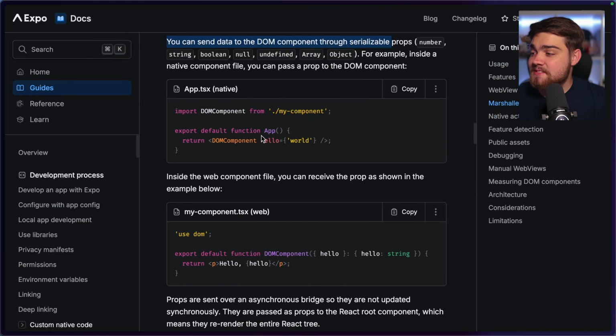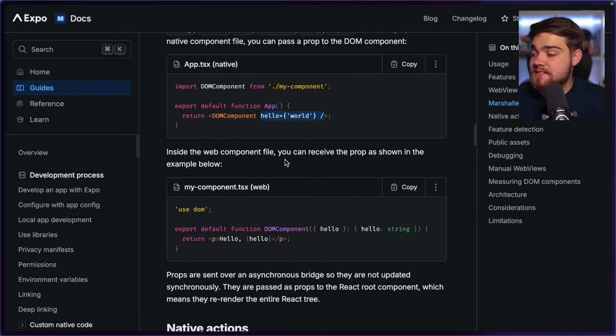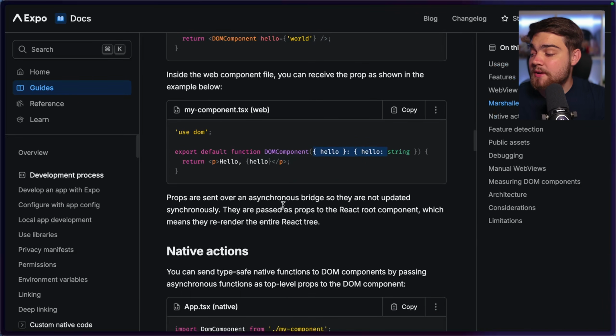So we have that app.tsx here, and you can see we're just going to use the normal React syntax to send these serializable values down as props here.